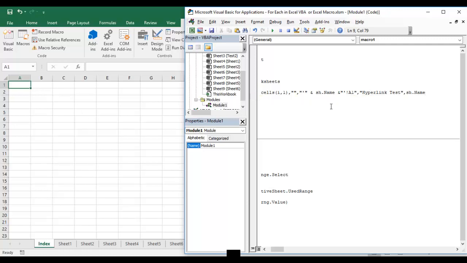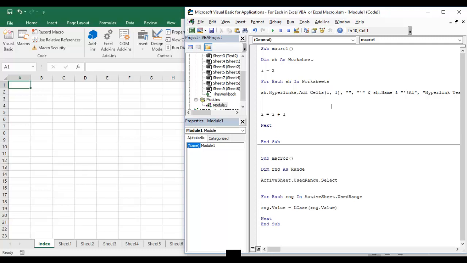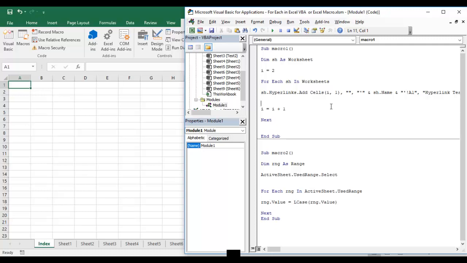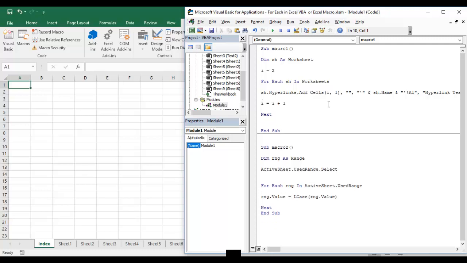I'll press the enter here. I've given the increment, and that has been done. So it will give me, including the index also, because I have not given any condition like it should avoid the index. It will give me the sheet name, and it will give the hyperlink of each and every sheet in my index page. So let's run this program and find out how it will work.